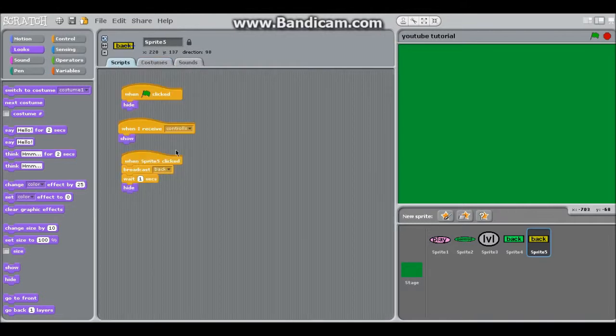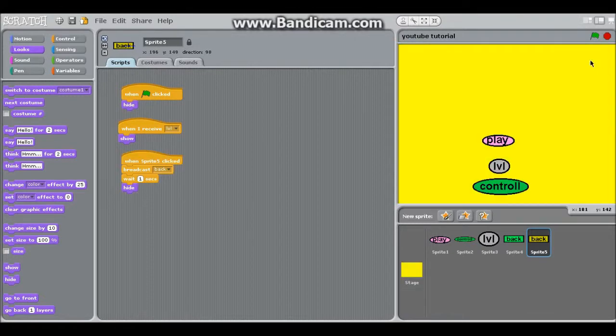Like, where that script. Yep, so I've got that, but we don't want it to be showing on controls, what if it's showing on level select. So now we'll press this, level select, it's there. Let's move it over a bit. Yeah, that'll do. So when sprite 5 clicked, broadcast back. So yeah, it should all be working. And then yeah, it works. Right, so that's the easiest way to just duplicate it.